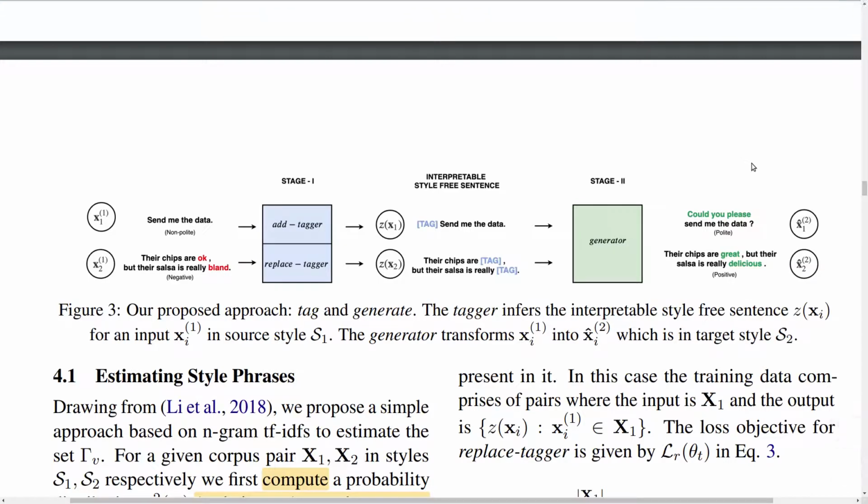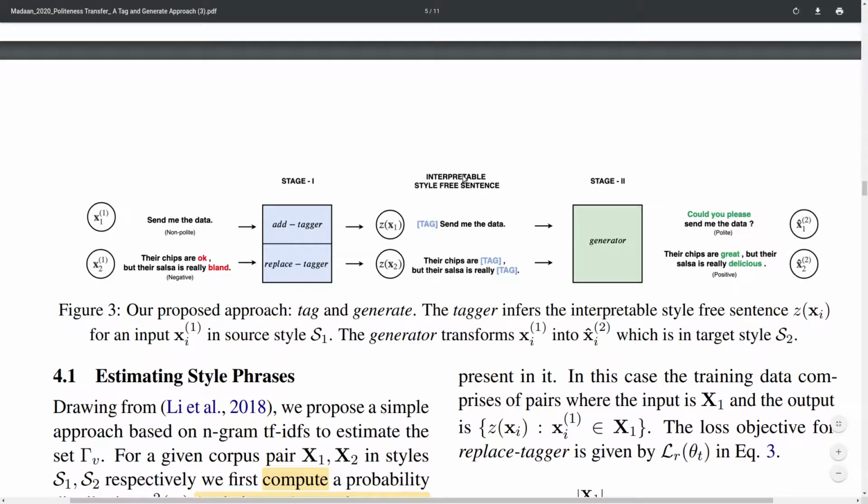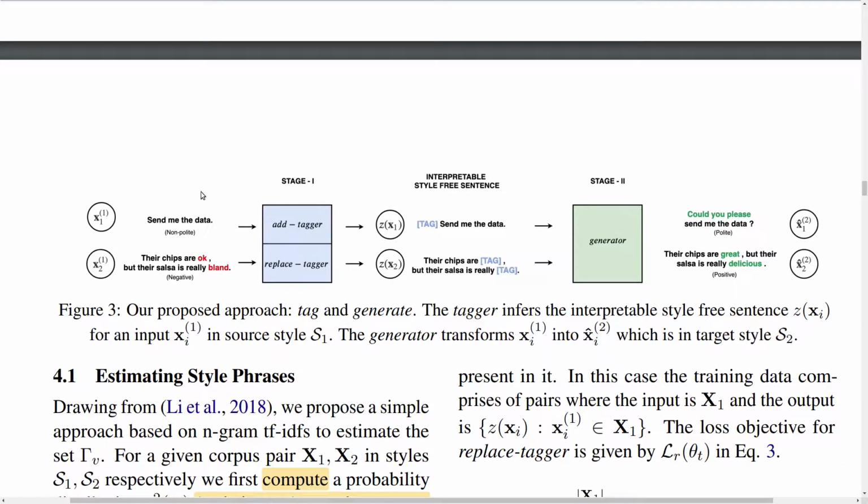And so the way this is done, as I said, it's a two-step approach done by two separate models, which are both sequence-to-sequence models. The first model is taking this sentence, it's a tagger model, by the way, and either inserts a bunch of tags in this sentence, like here in the beginning, or it might also replace certain words that are non-polite or in a different style with tag tokens.